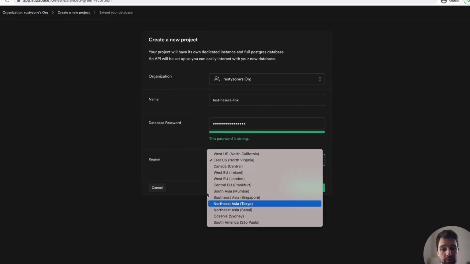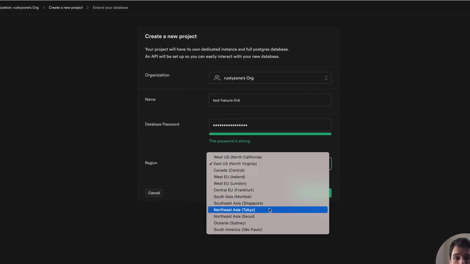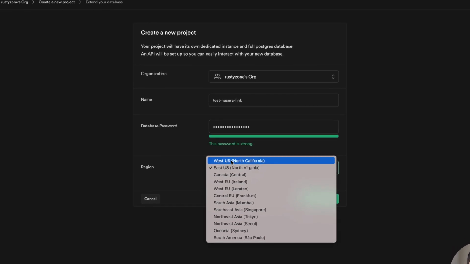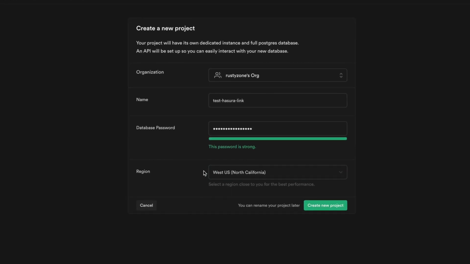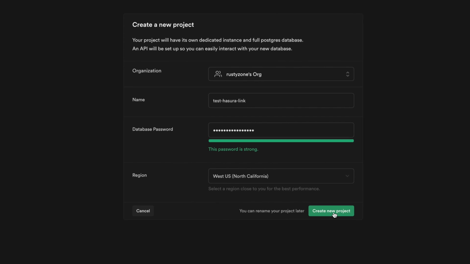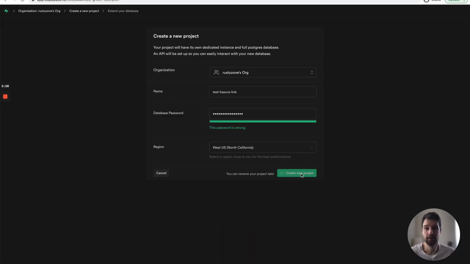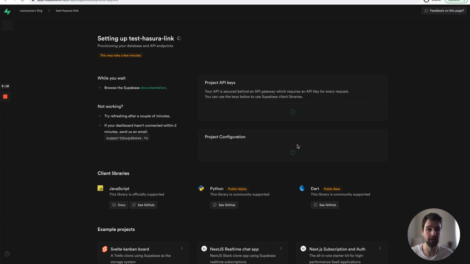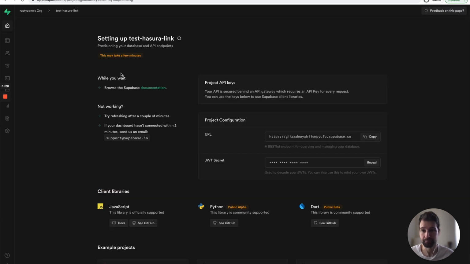You can choose your region. I know that the free plan on Hasura is based on the West Coast, and I put mine there, so they're close together. And then all we need to do is click create new project. Now what this is going to do in Supabase is take a moment just to generate everything. So whilst that is loading, I'm going to go across to Hasura and actually set up our project over there. So as you can see, it says it may take a few minutes.